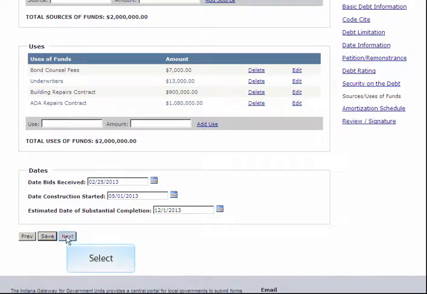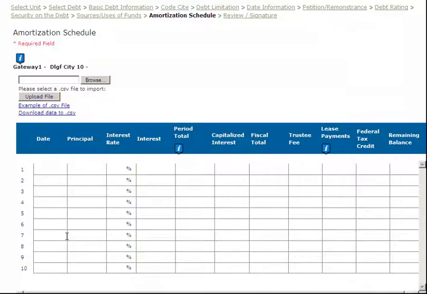The final screen for data entry collects the amortization schedule. When this page is complete, it will consist of a detailed schedule of repayments that can be pulled into the debt worksheet during the budget season for those debts backed by property tax. The amortization schedule is required for all debts. You want to include all payments from the first to the projected last.